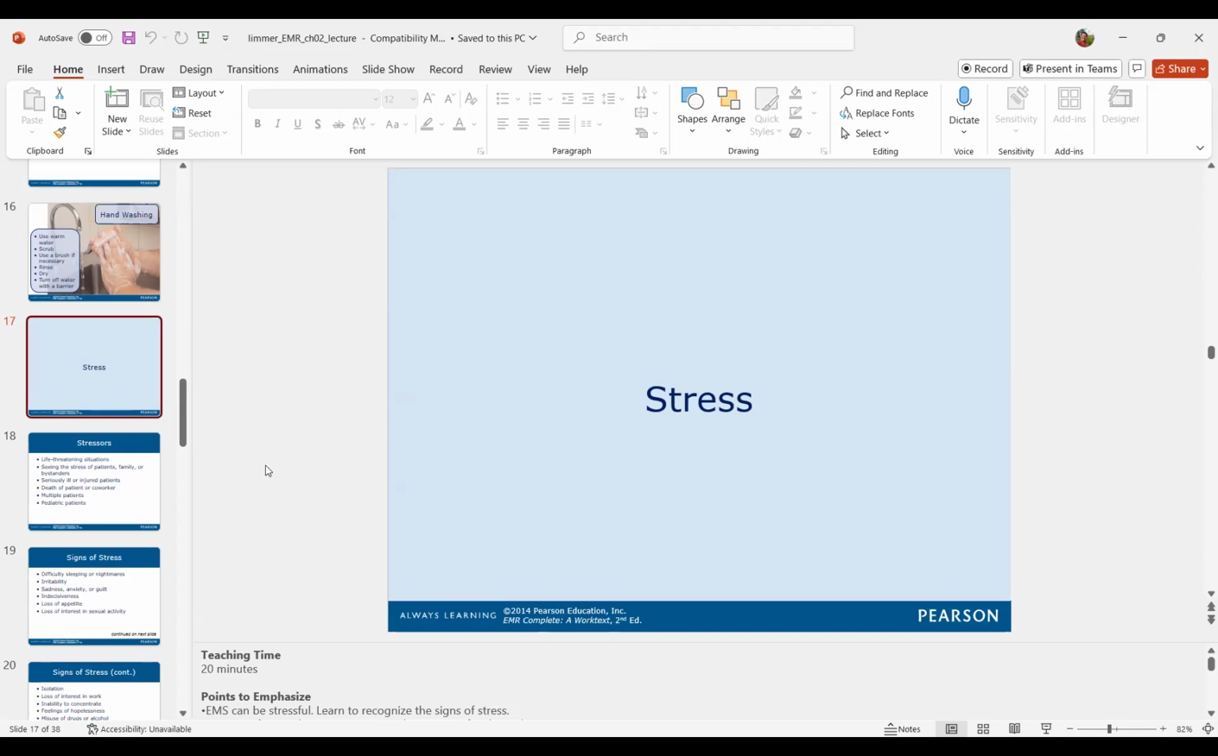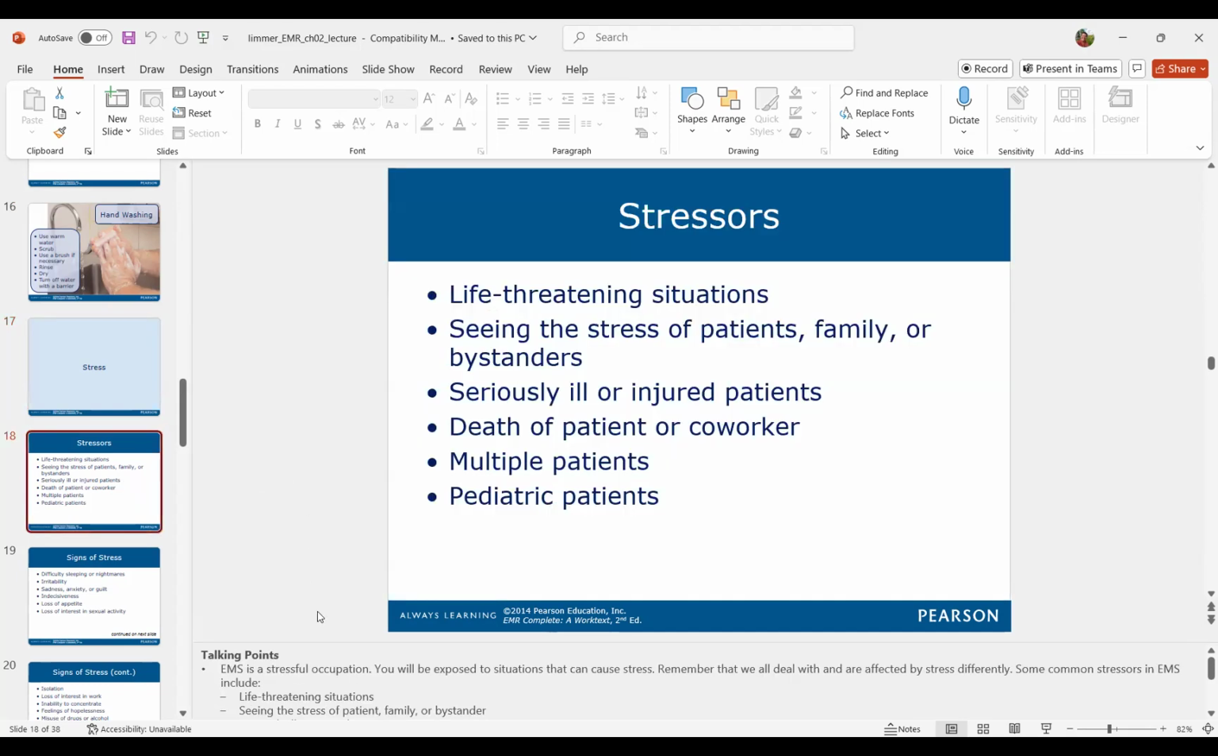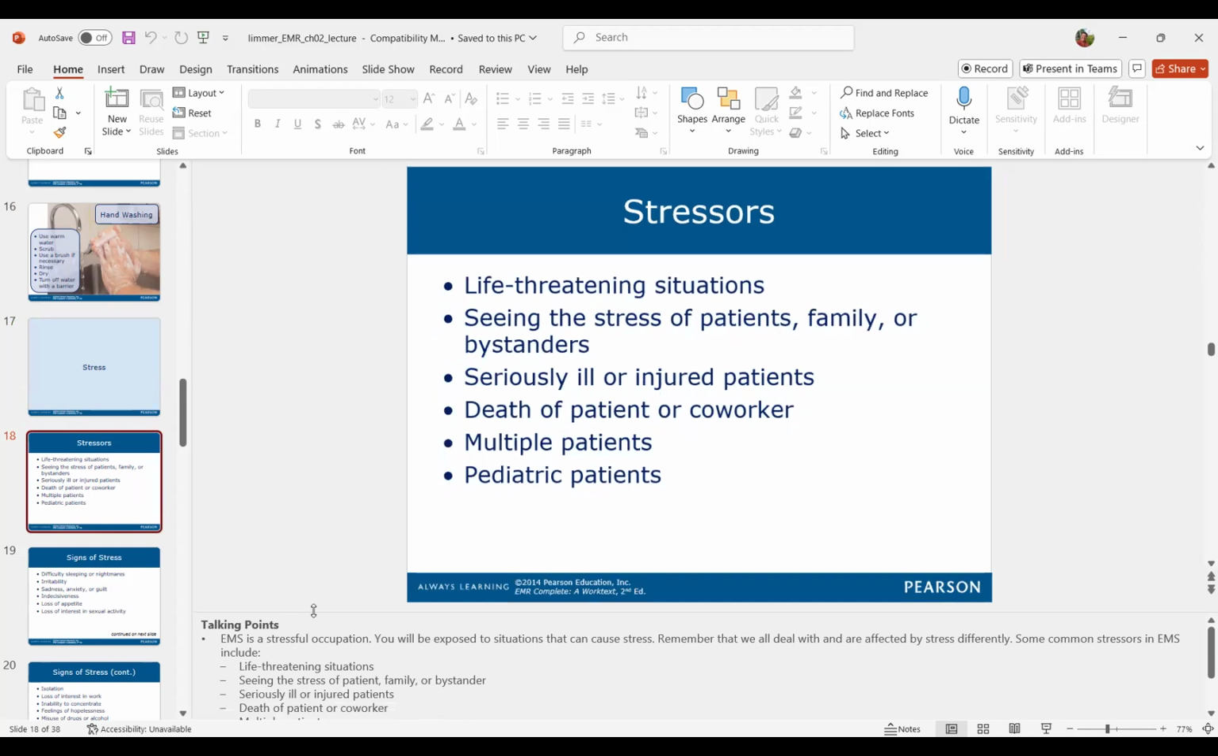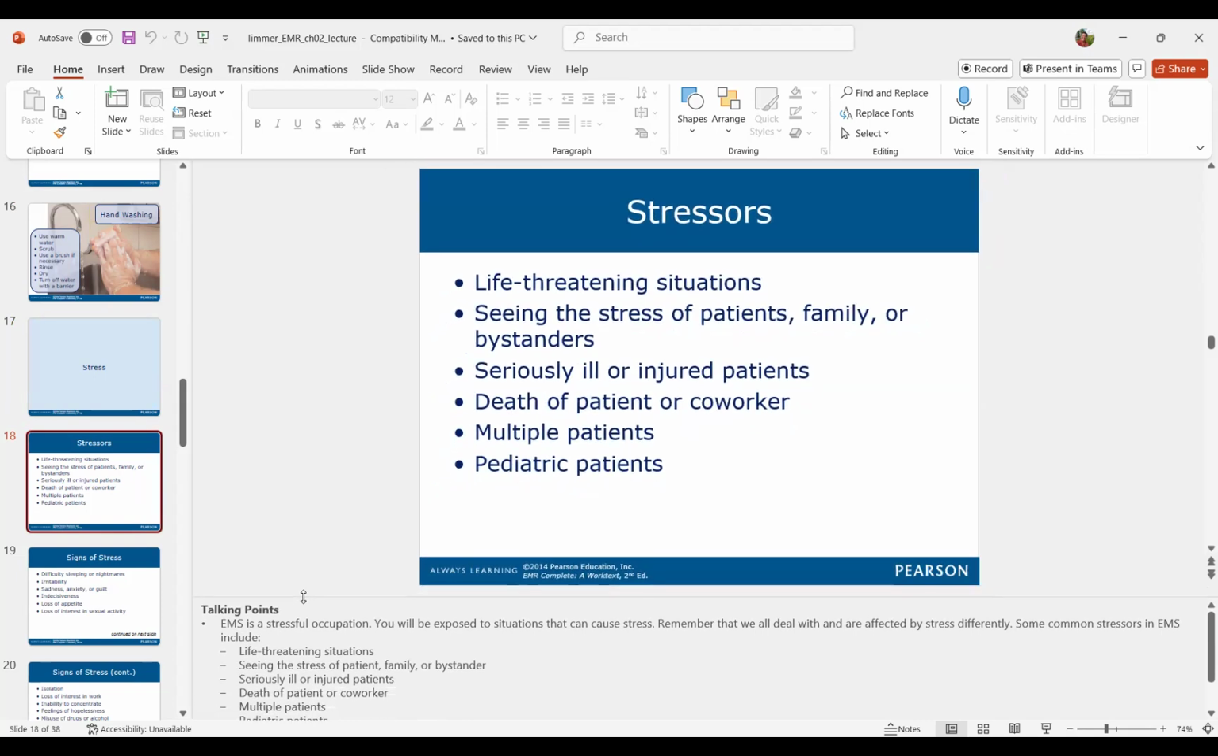All right. Stress. Stressors that are out there. This can be a stressful occupation. We're going to be exposed to situations that can cause a little bit of stress. We all deal with it, and we're all affected by it in different ways.